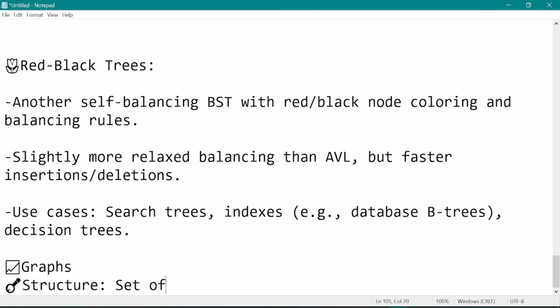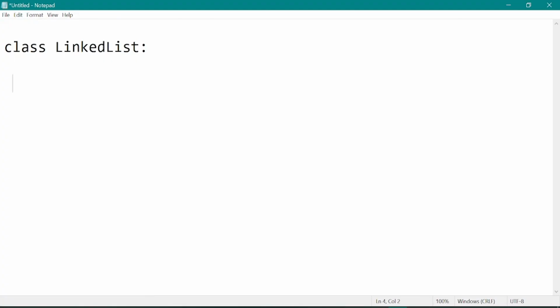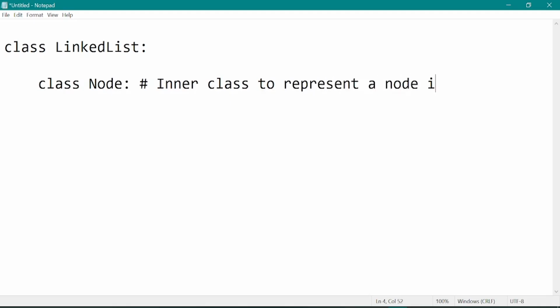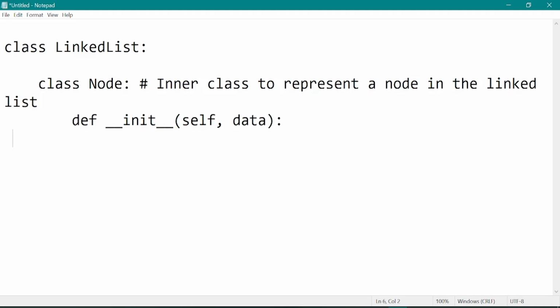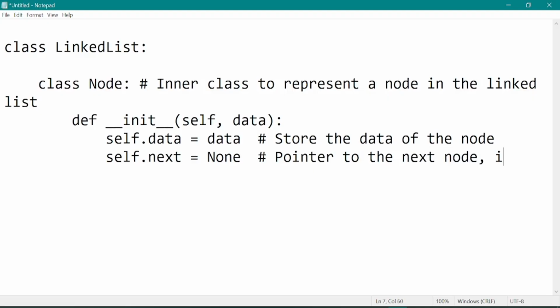And we also look at graphs. Structure-wise, they have a set of nodes or vertices and connections or edges. Now let us have an example on linked lists. Let us have class LinkedList, and the class Node inside it. We are defining the inner class to represent a node in the linked list. So let us have our init method with self and data arguments. self.data equals data, so we want to store the data of the node, and self.next equals None, which is the pointer to the next node, initially set to None.